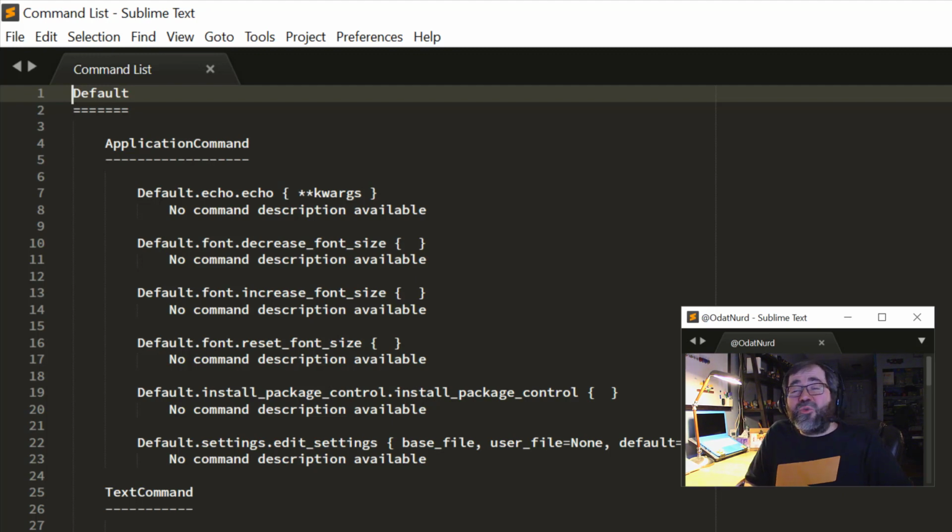Now, other things that this will show you is the arguments that the command takes, which is sometimes helpful and sometimes not, because the information here is garnered entirely by asking the Python runtime system what these commands declared that they take. So we can see, for example, the font size commands don't take any arguments at all, and neither does the install package control command. The edit settings command takes arguments for base file, user file, and default, and some of those have default values as well, so you really only need to pass the base file.